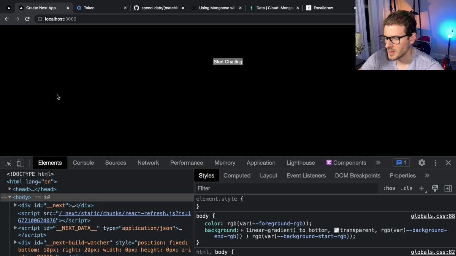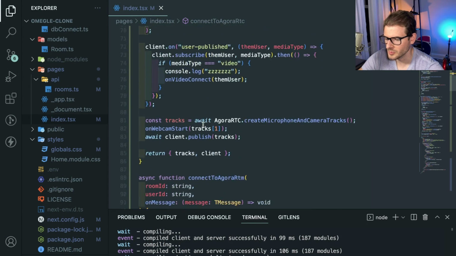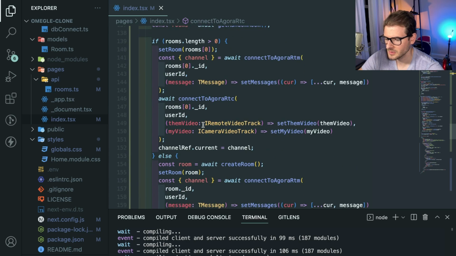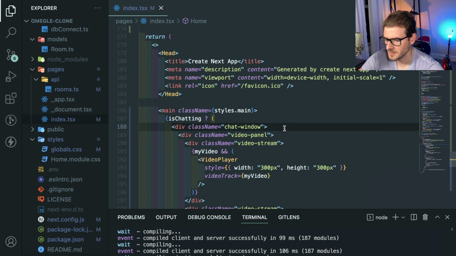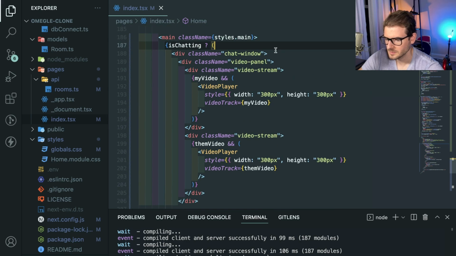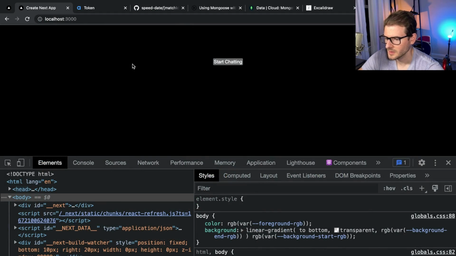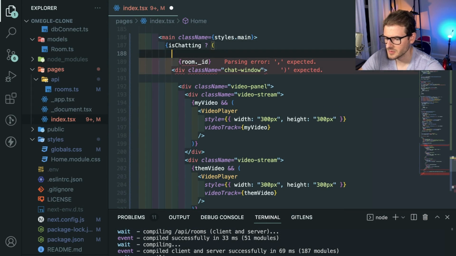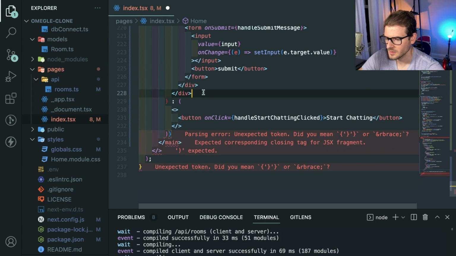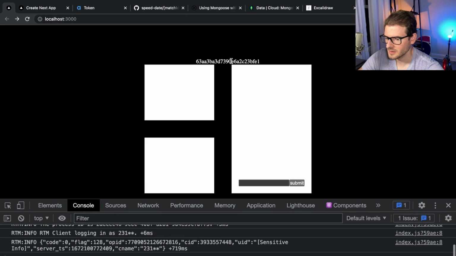But on the live system, let me go back and output the room ID, which I think was somewhere here. Let's see. Let me just print out the room ID. So let's try this out real quick. Actually, in fact, I'm going to move this up and just wrap this in a fragment, like so. So click start chatting. They got the room ID here.